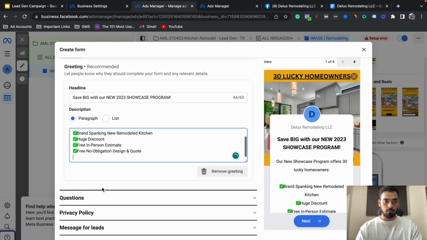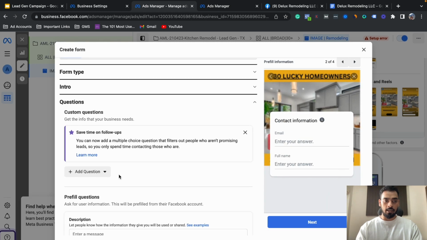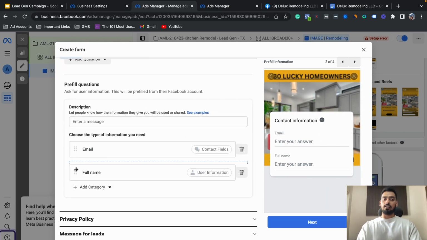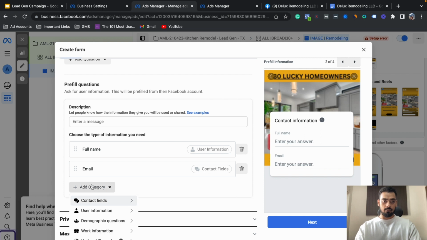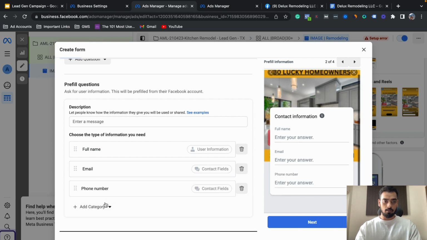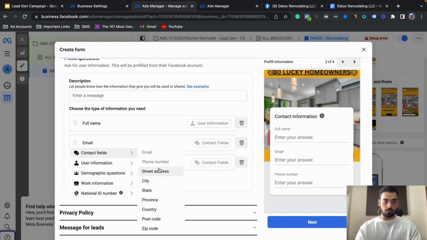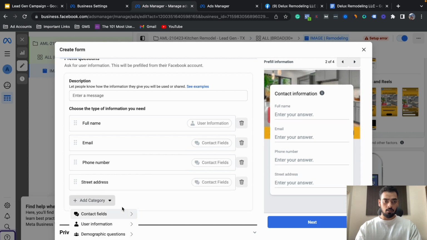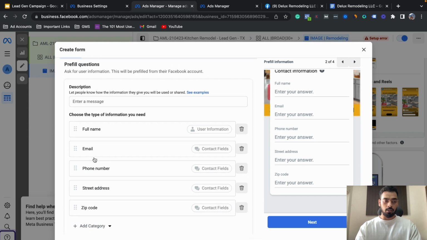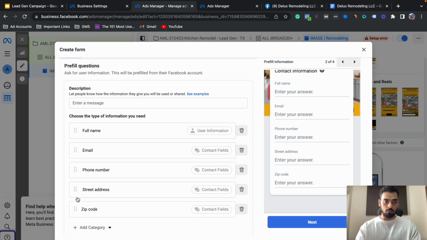Okay, so now let's talk about the questions. The basic questions are email, full name, and we can add the phone number. We can add the address here, street address. We can add the zip code. Okay, so full name, email, phone number, street address, zip code.